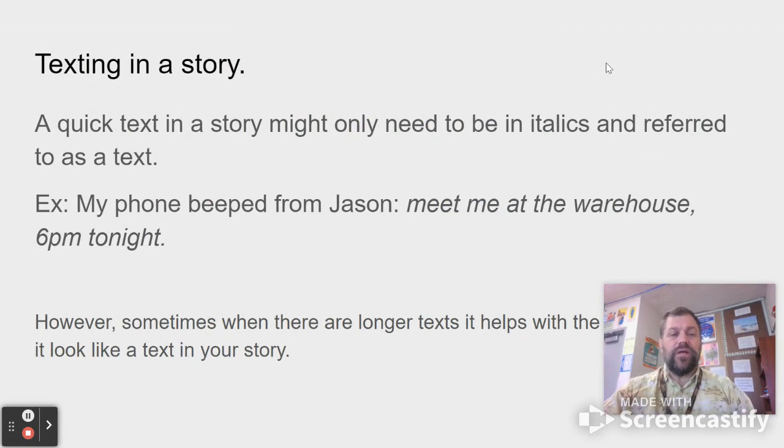Like my example here: My phone beeped from Jason. Meet me at the warehouse, 6 p.m. tonight. And that's the whole text, just one line, and it's in, right? Sometimes, though, we want it to be a much longer text. Today's assignment is going to be only text. You're going to tell a whole story in a text, have a whole conversation in a text.